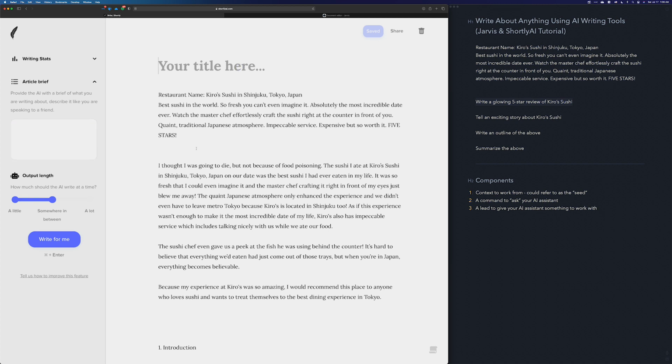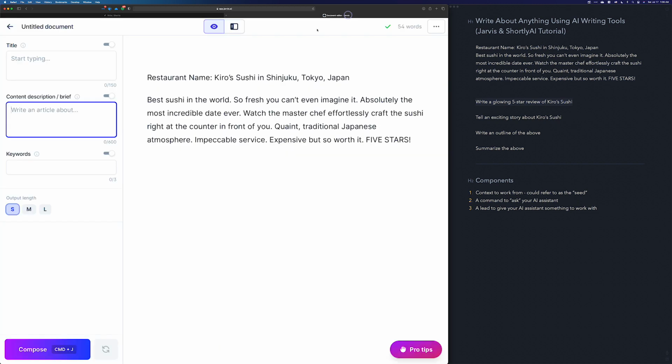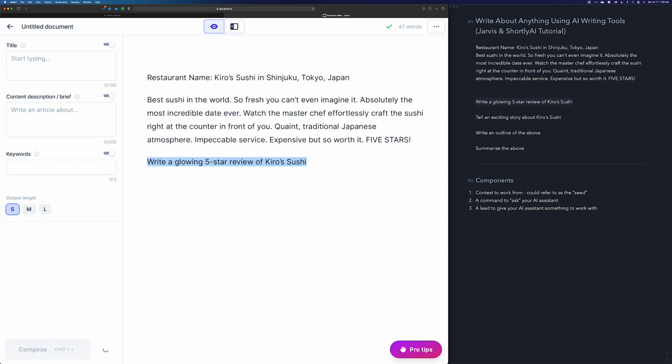So if you run an instruct command right here in the content, it's only going to use that. Title not used, article brief not used. All right. But inside of Jarvis, if you have this toggled on, you could put stuff in here to affect the commands as well. So let's see, write a glowing 5-star review about Kiro's sushi. And in Jarvis, you put the cursor at the end and hit Command Enter. You don't have to highlight it.